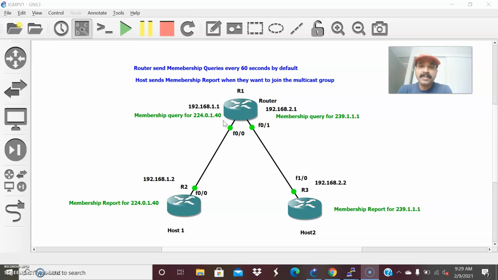So in version 1, the router sends membership queries every 60 seconds by default. Here, R1 is configured as a router, and R2 and R3 are configured as hosts. The router always sends the membership queries every 60 seconds by default, and the host responds with the membership report. These are the key points you have to keep in mind. So why does the host respond with the membership report? If it wants to join any specific multicast group, it will send a membership report.